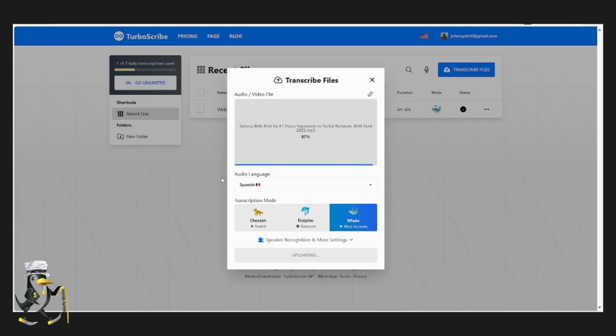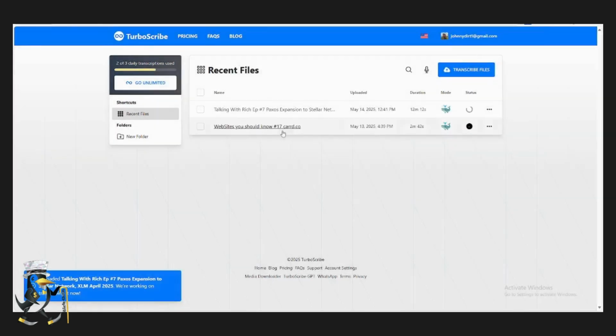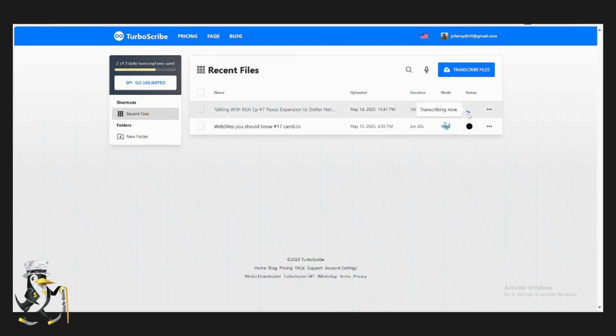So we're getting close to it being downloaded. Once it's there, okay, transcribe. Okay, and here it is, Talking with Rich, episode 7, Paxos Expansion, the Stellar Network. Still doing some transcribing, but once you get this little green arrow, you're ready to rock and roll. And then we'll move on to the next step.